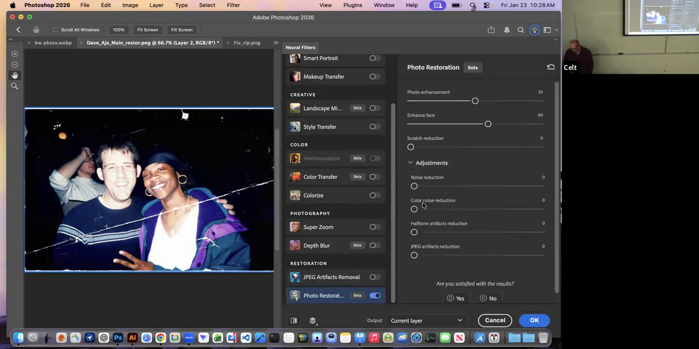All right, now I can click here. I can do some other things. One is scratch reduction. I'm going to turn that up to 50 just because. You can see it's processing again. Boom.